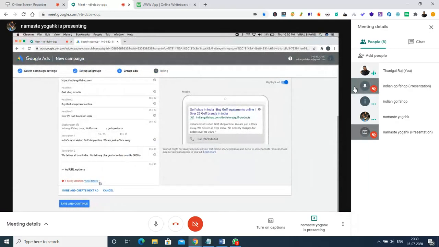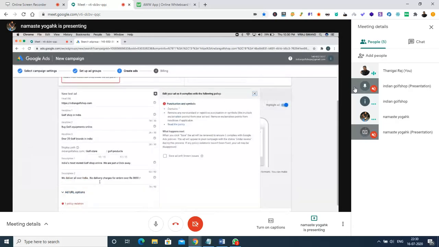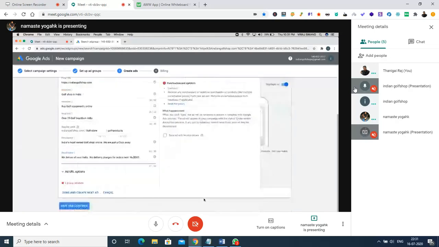Let me check out what that one policy violation is. Punctuations and symbols: remove any non-standard, etc. Okay, where is this punctuation? I think this 3,000 rupees slash and hyphen we have to remove somewhere. We deliver all over India, no delivery charges, and rupees 3,000 we can write, but slash we cannot use. Okay, done. We can give space, not a problem. Now have a try.